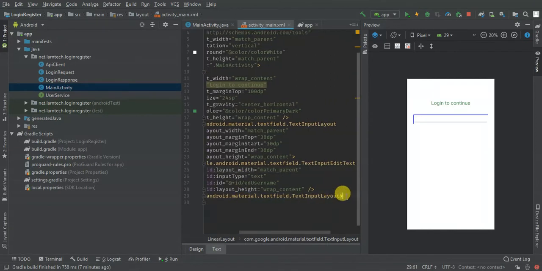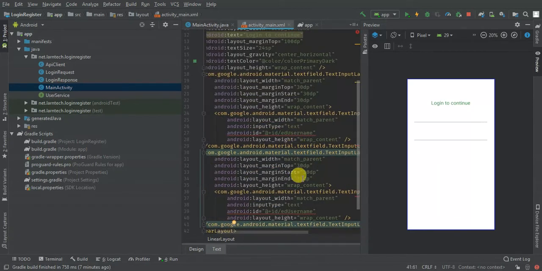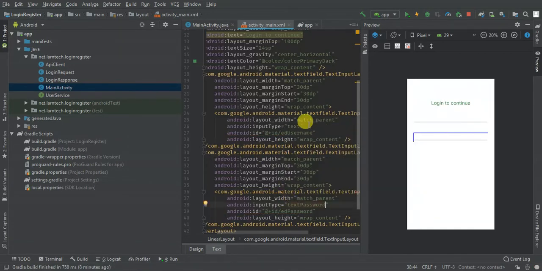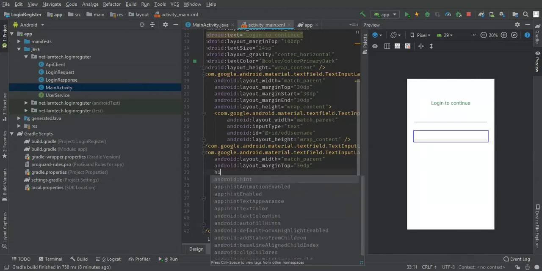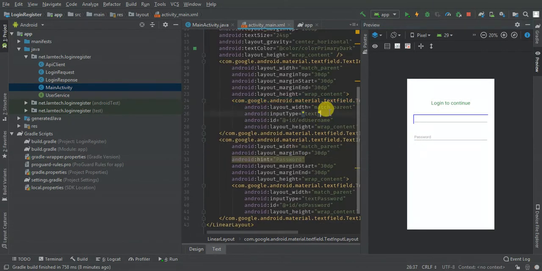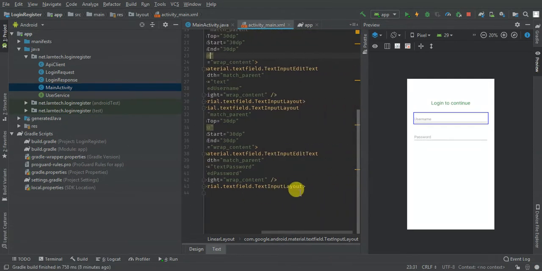I'm going to copy and paste this one, and this one should be the password. And the type is text password. I'm going to give it the hint password. And this one I'm going to give the hint username. I'm going to have a button.